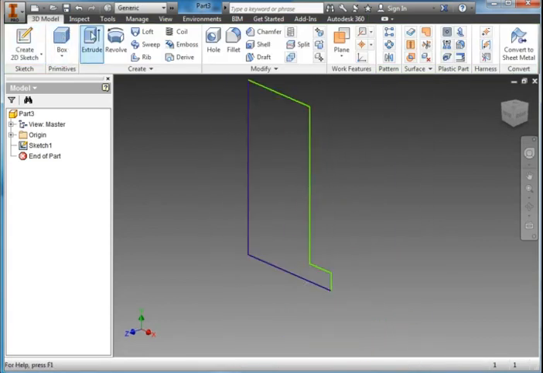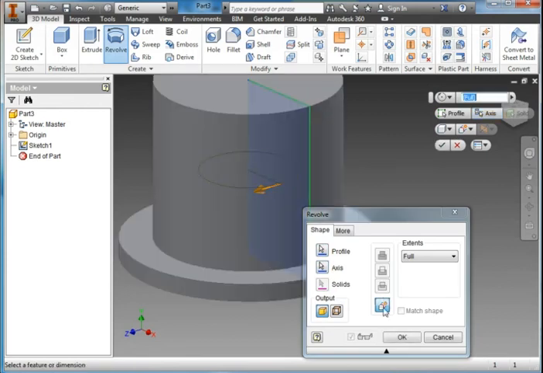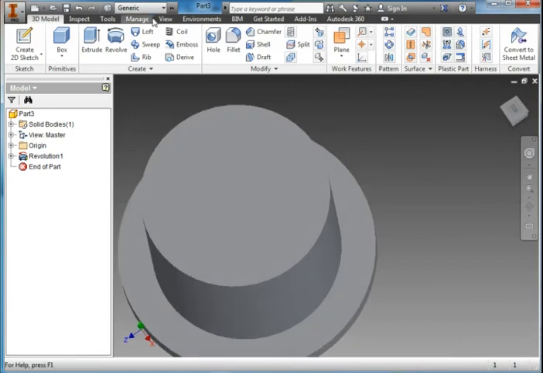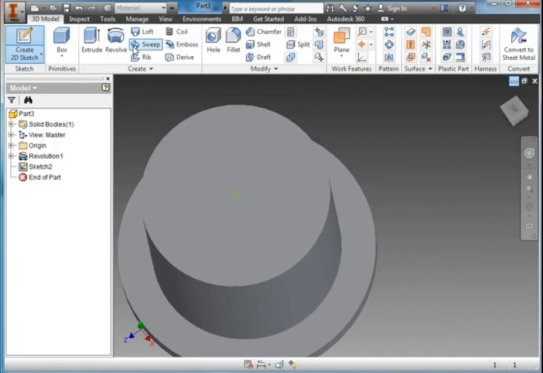I'm going to revolve the part around this axis and hit OK. I'm going to create a sketch on this surface. I'll put a point at the center. Green check. I'm going to use the hole tool.